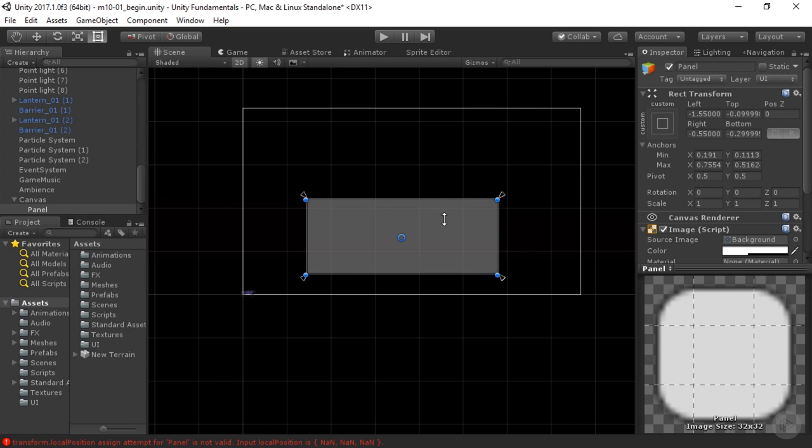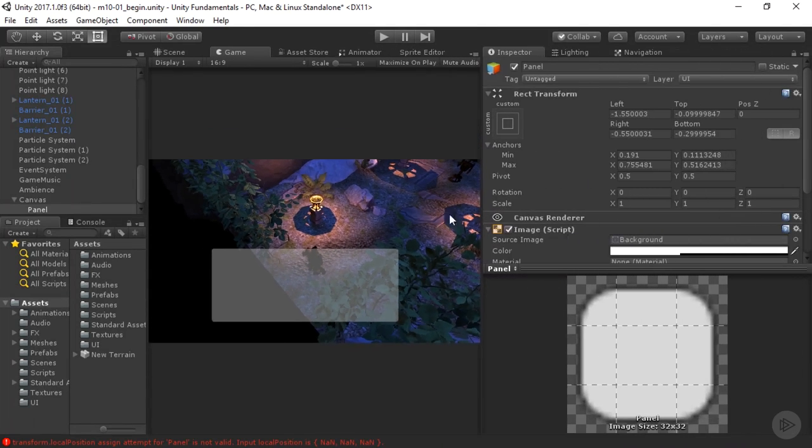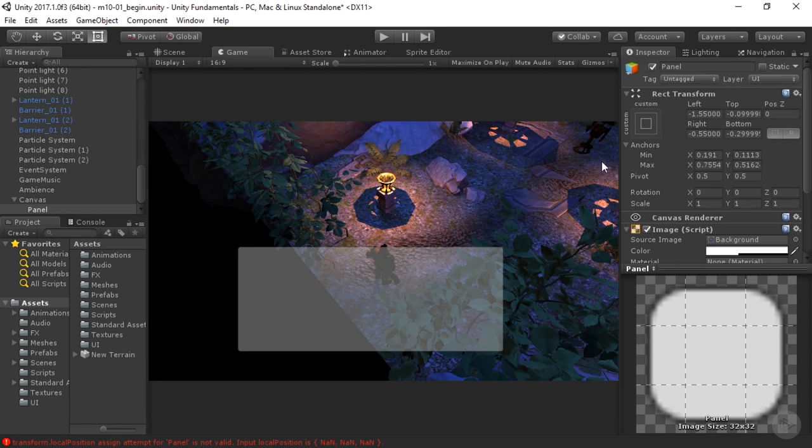So here, what this is going to do is it is still going to scale this, but it's going to scale it and try to keep the overall proportions of this object. So let's go to the game mode, and you'll see that it's keeping the scale of that panel and still scaling the canvas.